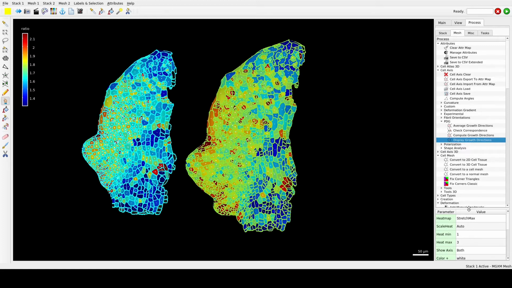Stretch max is the value of deformation, the stretch ratio in the maximal direction. A stretch ratio of 1 means no deformation, 2 means an elongation by 100%, and 0.8 a shrinkage of 20%. And the product of stretch max and stretch mean is equivalent to the areal growth of the cell polygon.